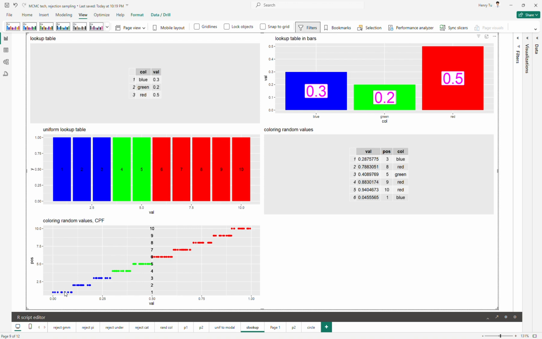Let me start with the value here, which is from 0 to 1, and then the POS, which is the position here from 1 to 10. Here I just display the numbers, so you can see 1, 2, 3, 4, 5, 6, 7, 8, 9, 10, and then the color will be based on this scheme. From 6 to 10 will be colored red, 4 to 5 will be green, and the rest will be blue.